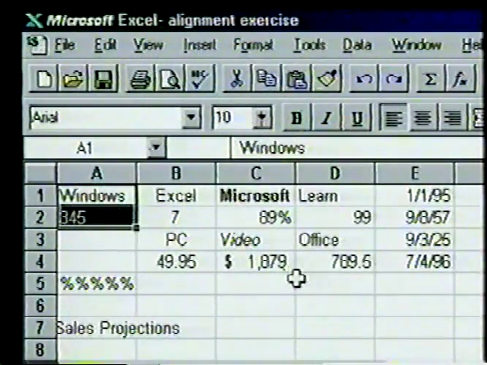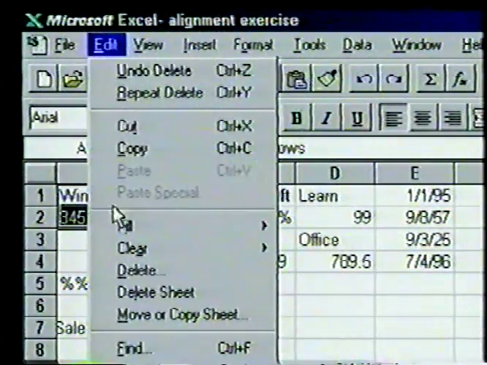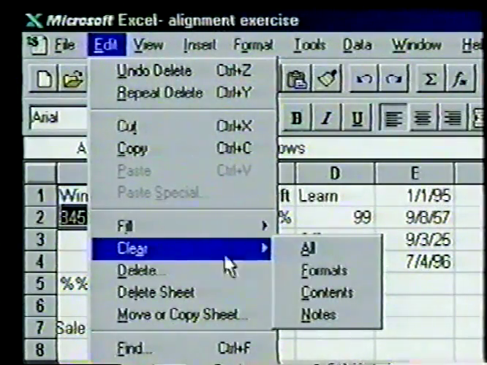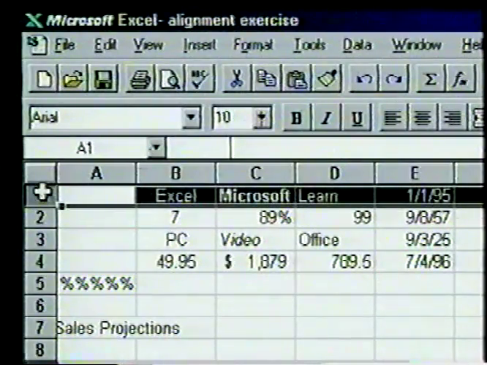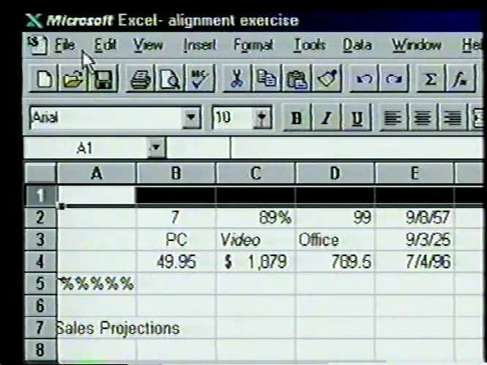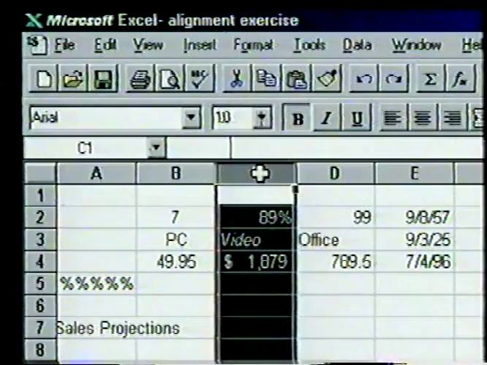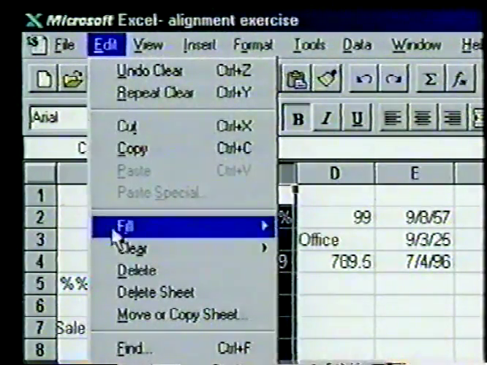To clear a range, we'll select cells A1 through A2. From the Edit menu, we'll choose Clear. Then we choose All from the submenu. To clear the contents only, we'll click on the heading for row 1 to select the entire row. We press the Delete key on the keyboard. To clear the formats only, we'll select column C by clicking its column heading. From the Edit menu, we choose Clear and Formats.